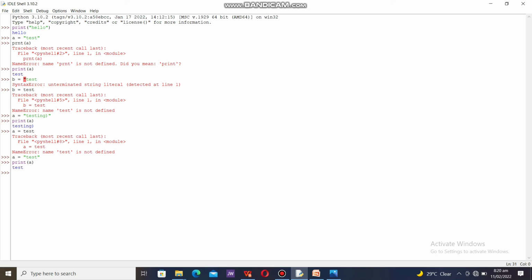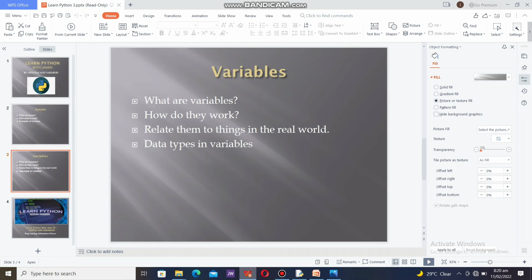So print a: variables can be overwritten. That is just a brink, just a few things that variables can do. Variables can do a lot.